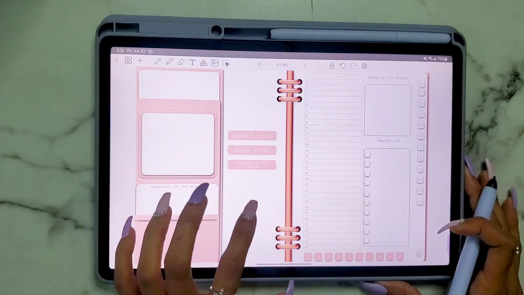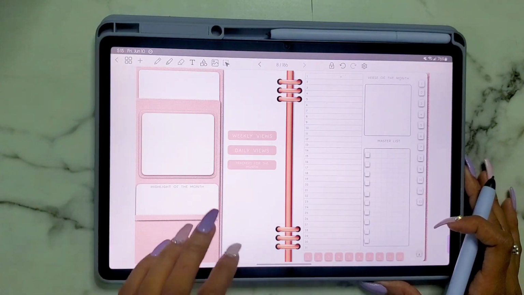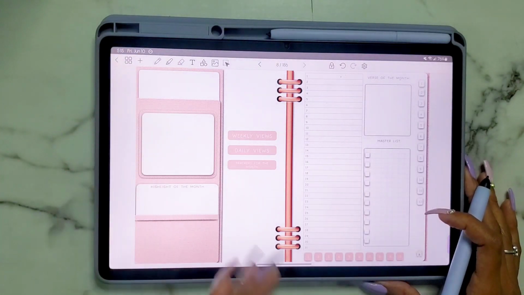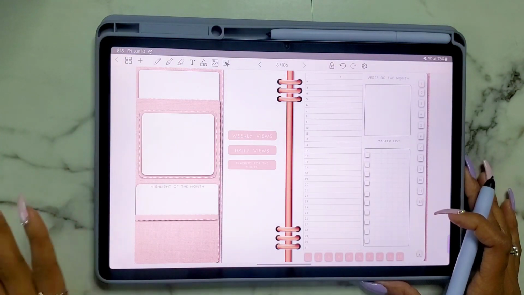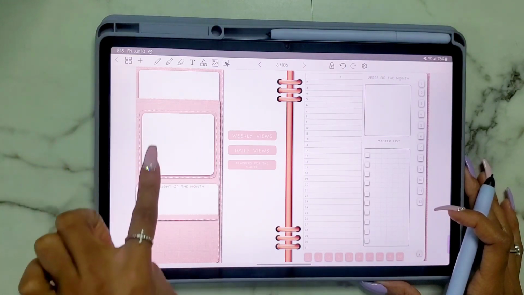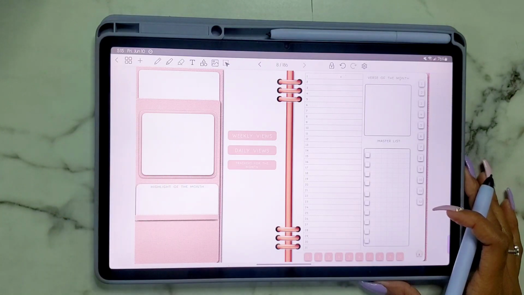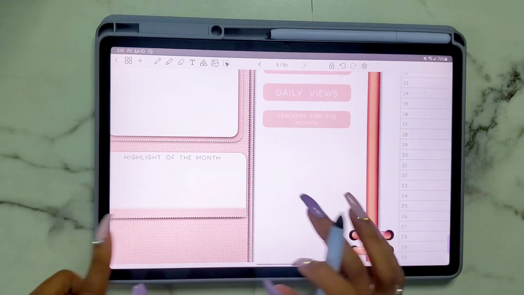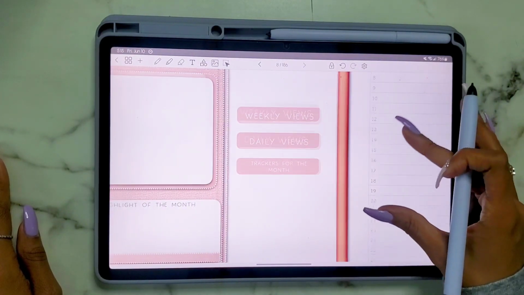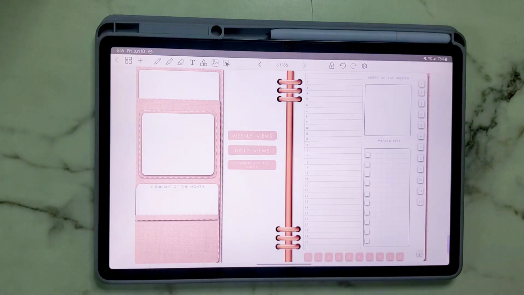And so you have this dashboard set up here, which she does have dashboard kits out that you can get your hands on to decorate this side as if it was an actual planner, which I do enjoy. But typically what I do is I put my month up here, I put the little mini calendar here, and then you could decorate this, put a quote here, whatever the case may be, but it says highlight of the month. Then you have these here, which is weekly views, daily views, and trackers for the month, because you can set it up month by month.